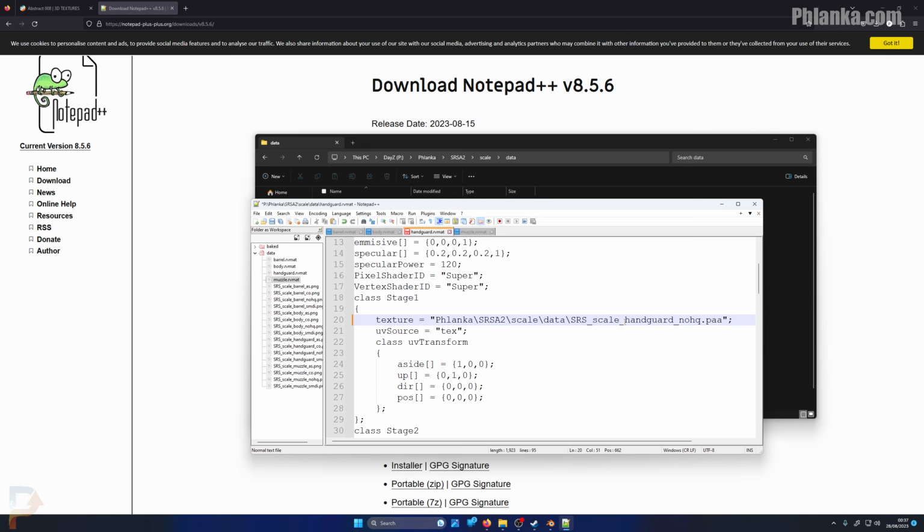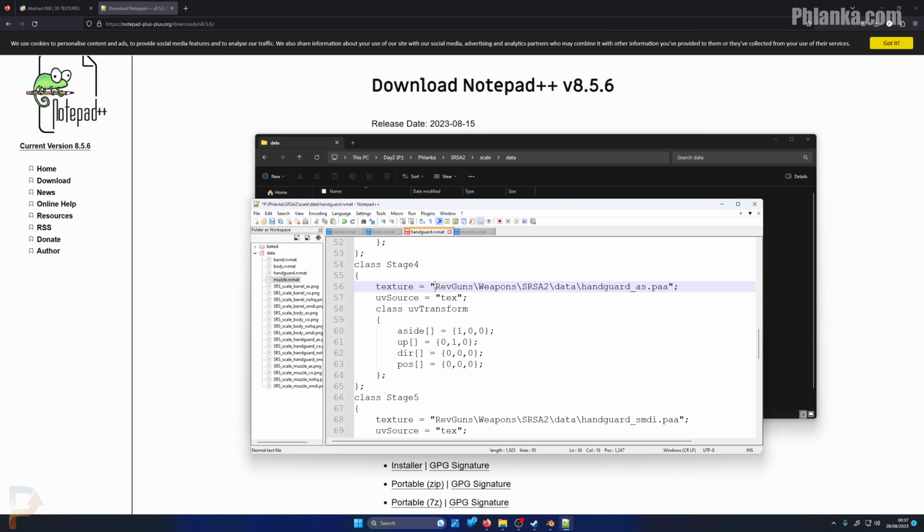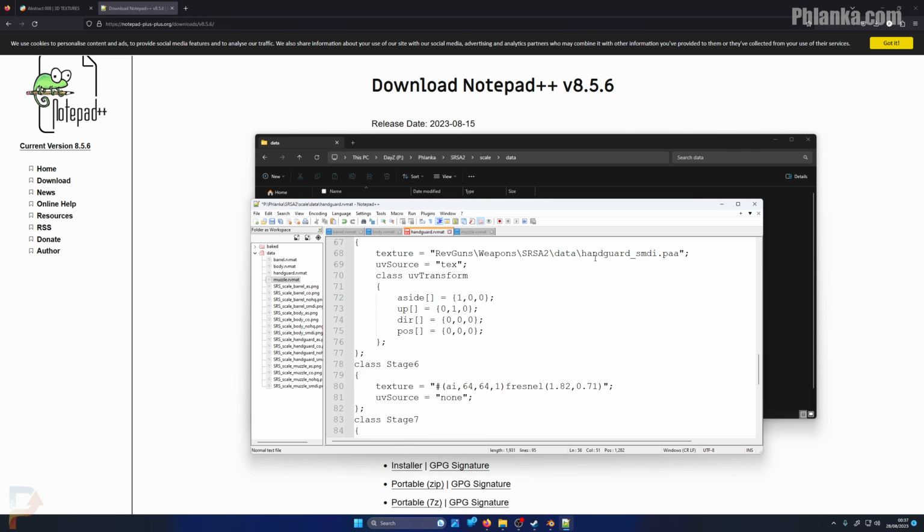To be fair, I could just copy this part. It's a bit late to do this now, but because of the way I've named it. But you just have to make sure this links to your P drive version of this file. So I'm happy with that. Paste it in here as well, like so. And this one, the SMDI. Control S.